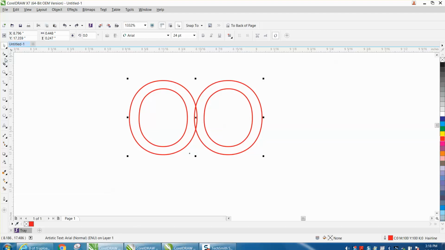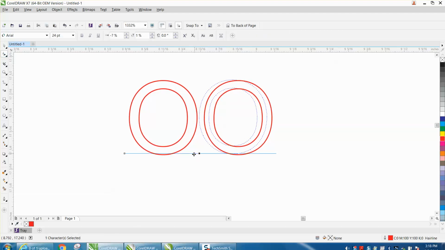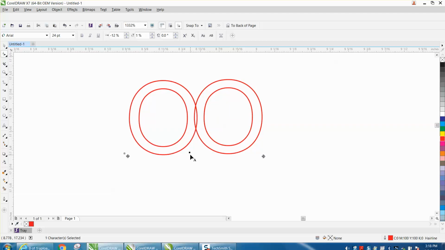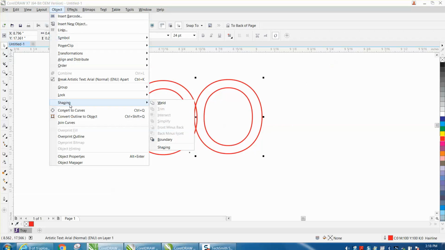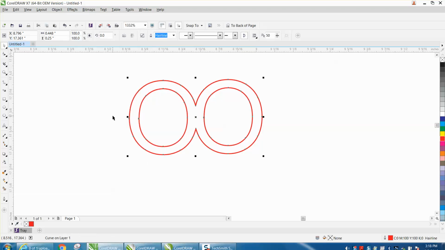And if you didn't watch the last video, you can get these things closer by using your shape tool and your little node there. But he suggested just go to object shaping, and on X7 and above it's under Object, X6 and below it's under Arrange. And that's one of the reasons I made the video. I went back and looked, and then you just go to weld and you weld it.